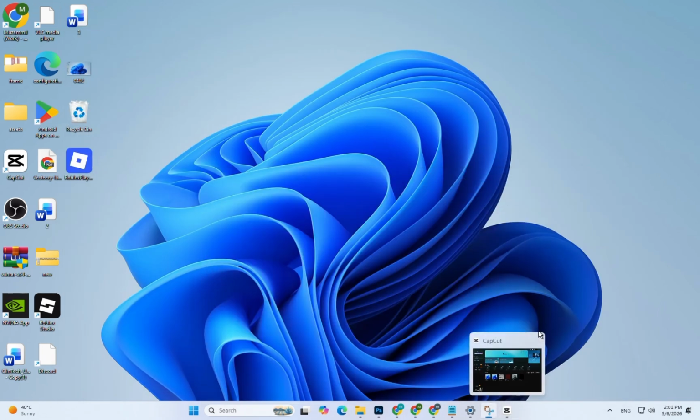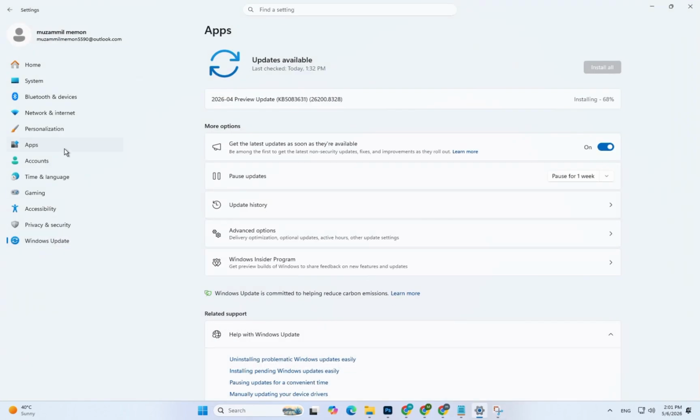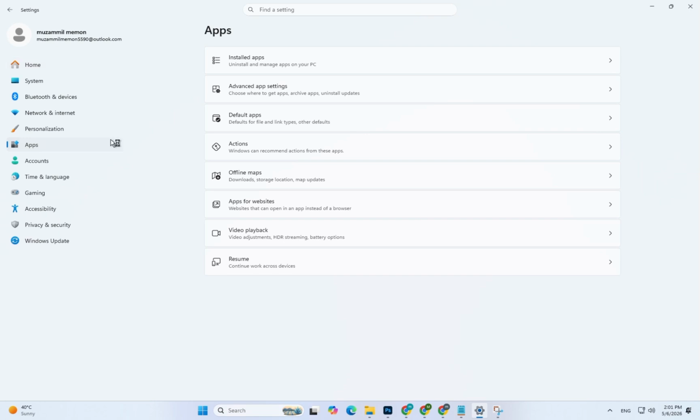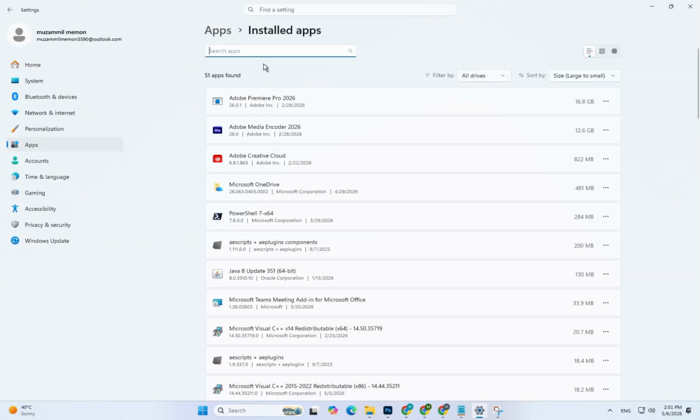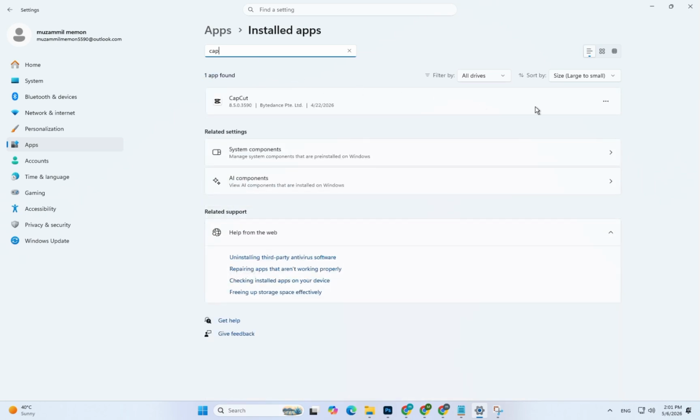If that doesn't work, open Settings. From the left-hand side, click on Apps. Then go into Installed Apps. Now, find CapCut in the list. You can either scroll down or use the search bar. Once you find it, click on the three dots next to it and select Uninstall, then Confirm.